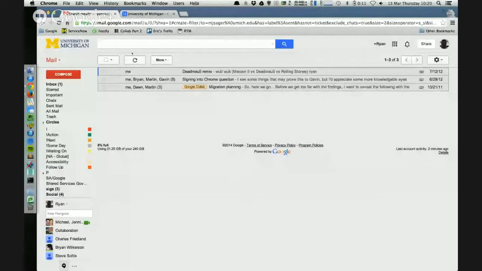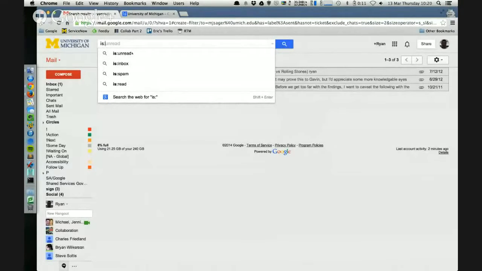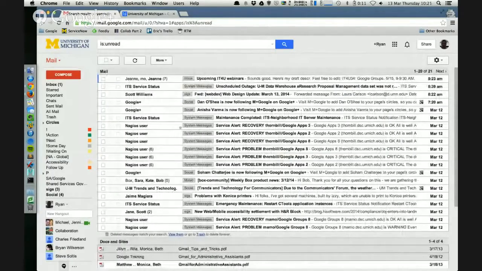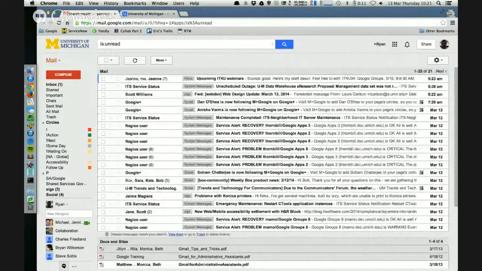Delete what's in here. One of the things you can do is the keyword is. If you type is: there are a whole bunch of options. One of them, one that people use a lot, is unread. And this is going to search everything in your inbox and show you only things that are unread. If you've lost that message, you just don't know what happened, you've got way too many things in your inbox, here's a great way to find that.